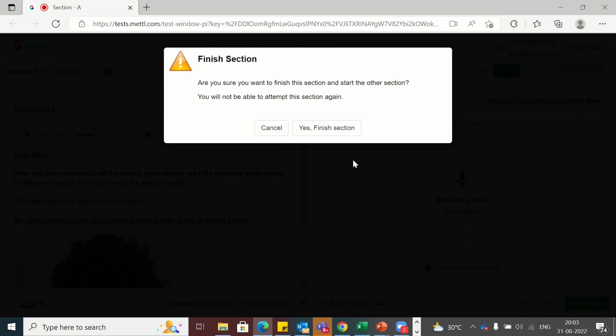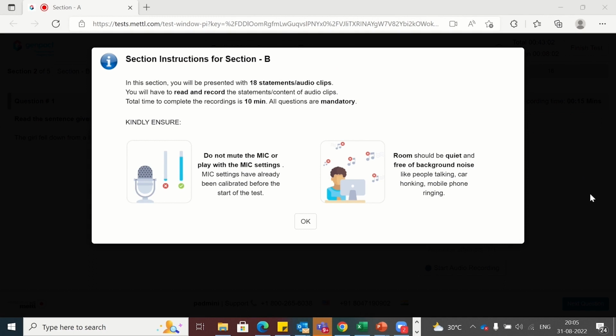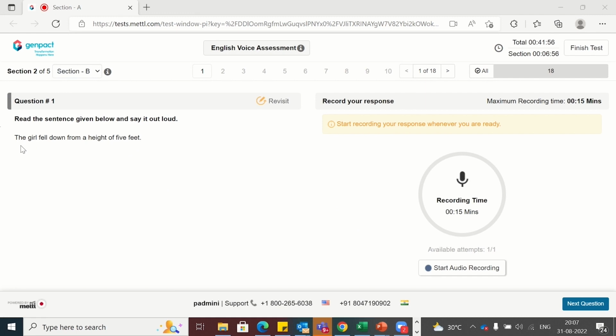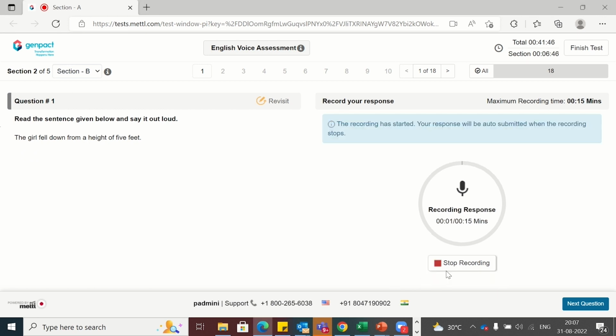In Section B, you would be presented with audio clips or statements. You must listen to or read the statements and record your responses. Over here, you will find the sentence you must read aloud. You can record your sentence by clicking on Start Audio Recording as well as Stop Audio Recording and move on to the next question from here.